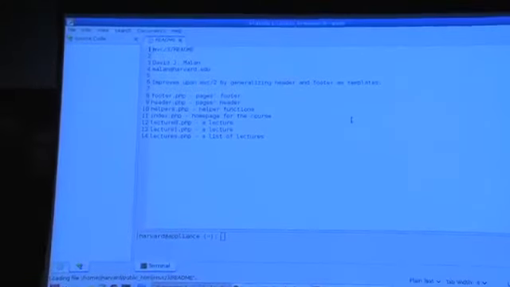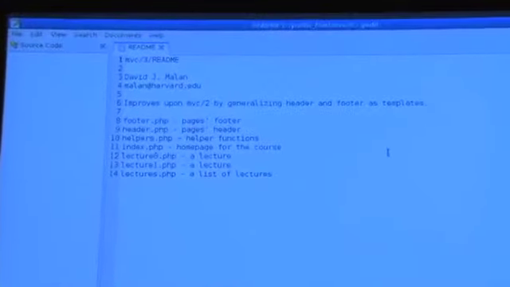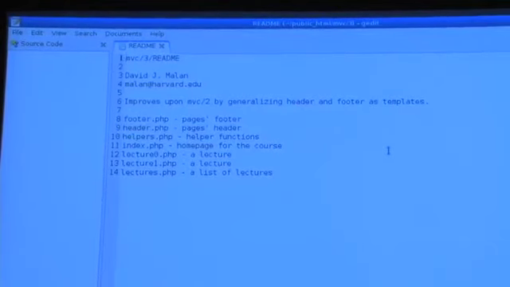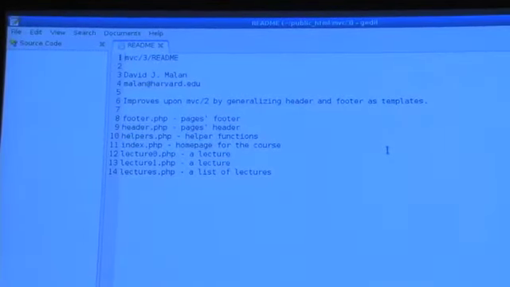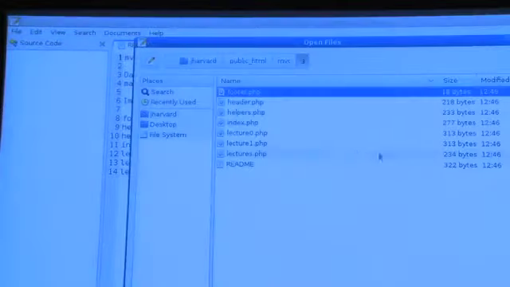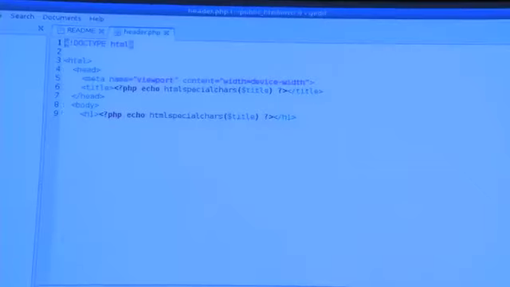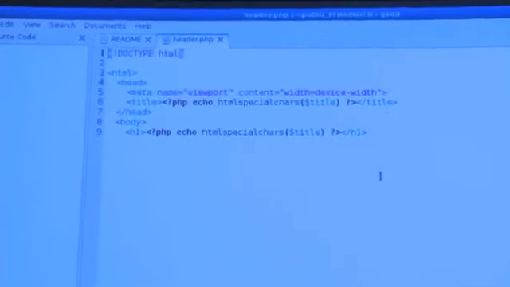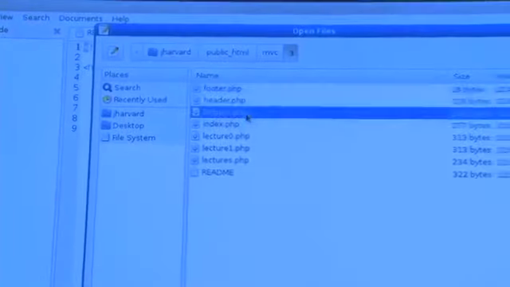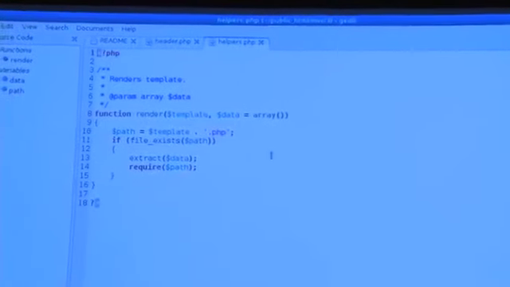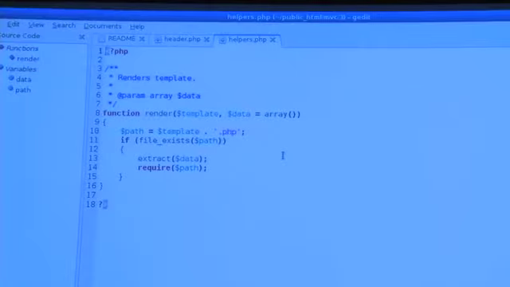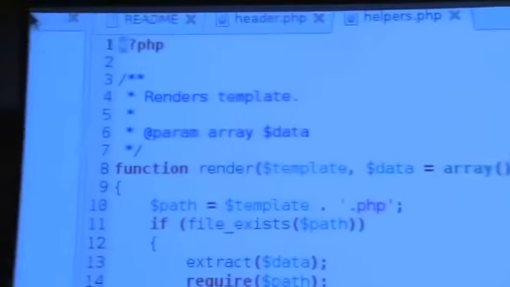So let's take things a little further in version 3 here, and notice here, I'm going to really generalize these templates. So let's see what this means. Let me go into header.php this time and take a look here. Actually, that's okay. Let me open up this one. So helpers.php has now changed.